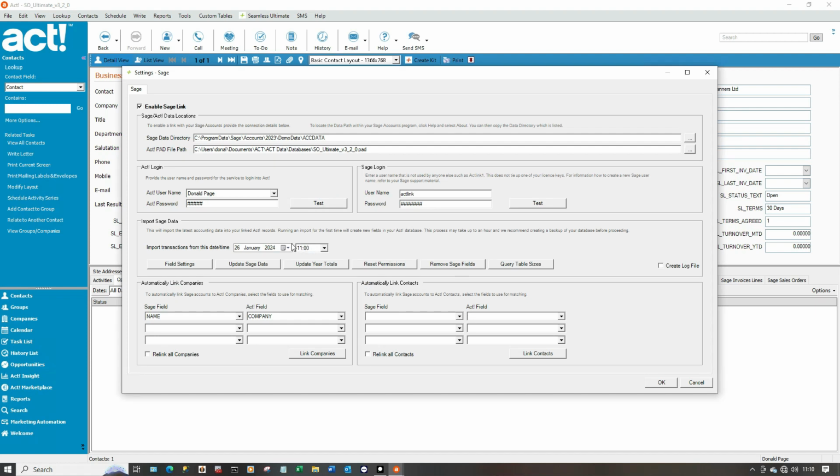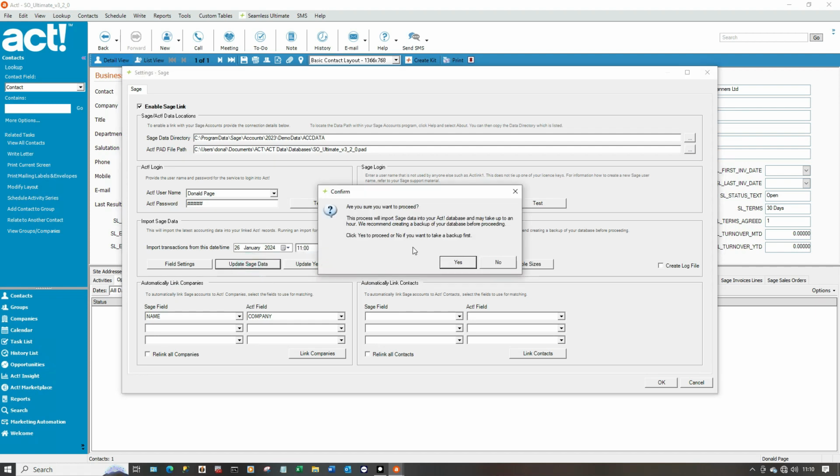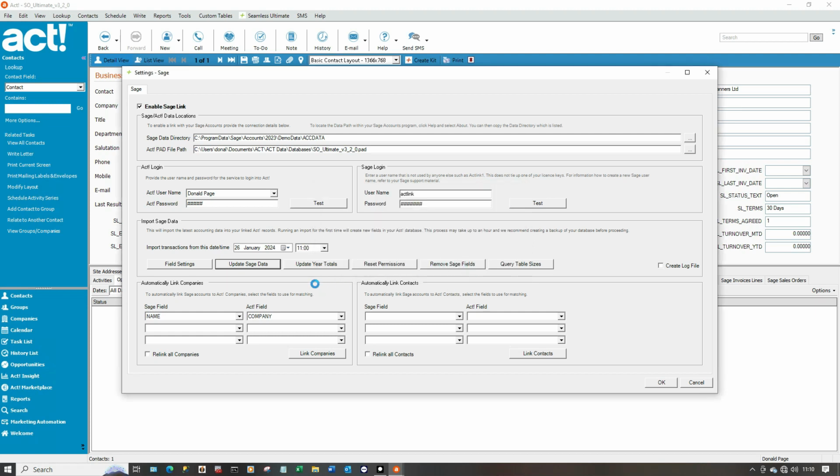Alternatively, if you're an administrator, you can go to the Sage settings and you'll notice the last sync time. If I press the Update Sage Data, it will manually run the update and will sync the Sage data that way.